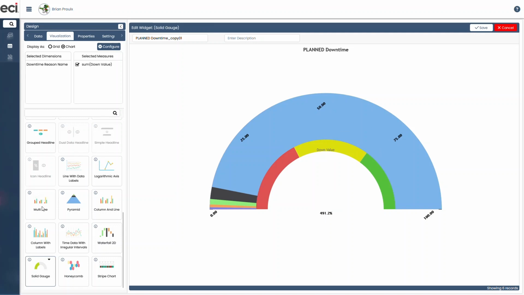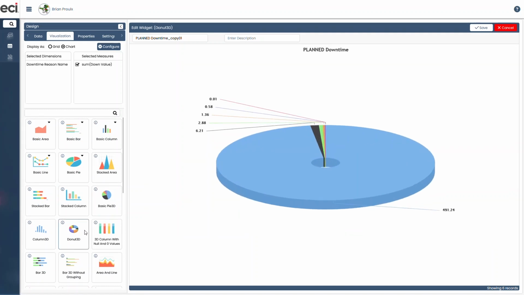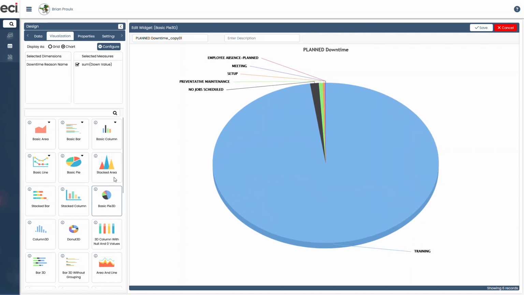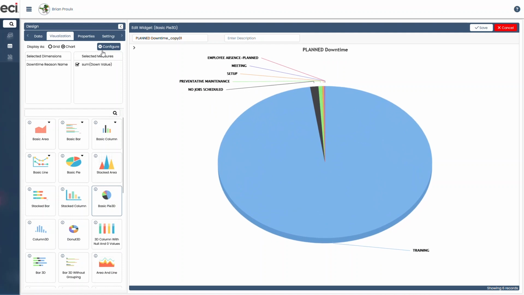But the idea is you could come through here and manipulate the graph in the way you would like to see it. So why don't we just go ahead with basic 3D. Okay, so now that we have that, oh, and by the way, you can also come up here and change it to a grid. So you don't necessarily have to have a chart. We could just have a standard grid. So that is an option. So we'll go with this.